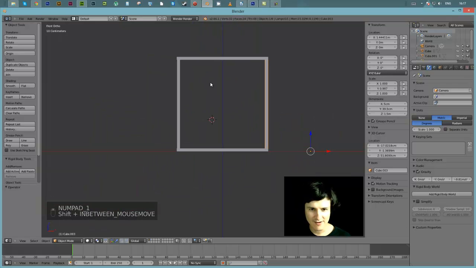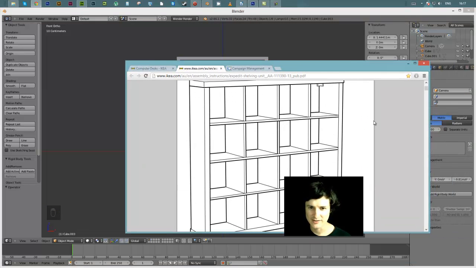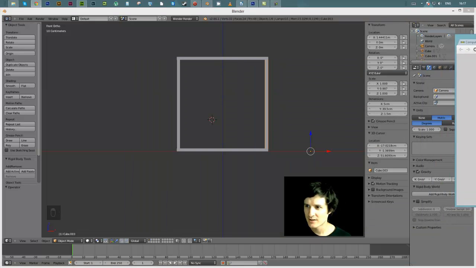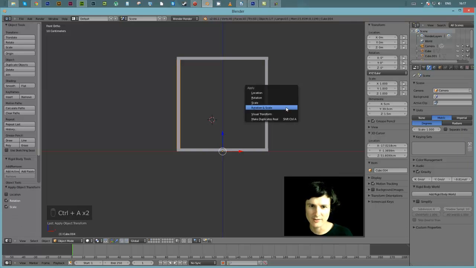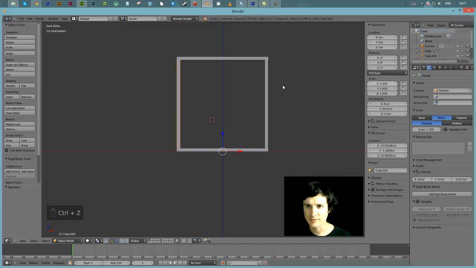Now, I need to add in these cross pieces, which are slightly smaller. But I'm still going to use this piece as something to duplicate. So I just duplicated it. I'm going to apply its rotation scale and apply its location. No, I'm not going to apply. Yes, I'm going to apply its location. Okay.